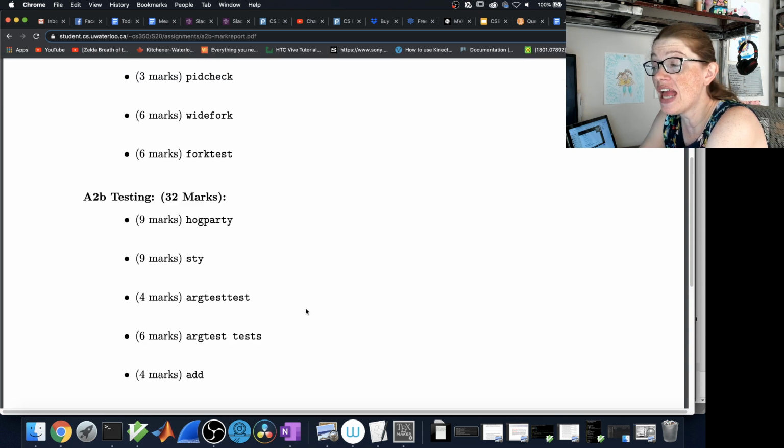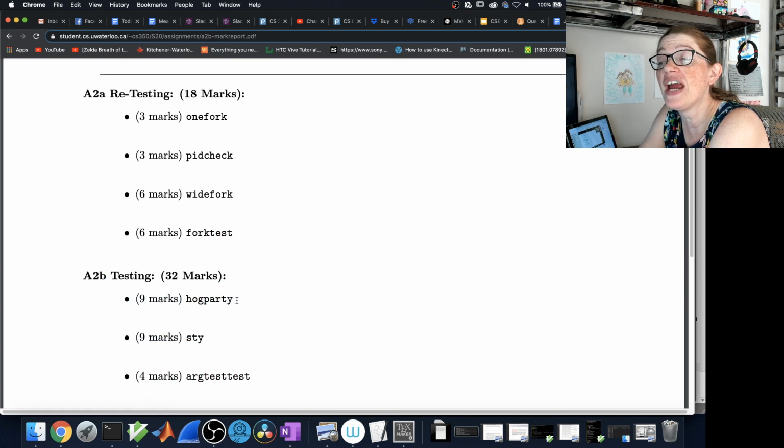And if you're wondering, are fork, exit and waitpid used for these? Yes, they are, which is why it is even more important that for A2b, you have A2a working.